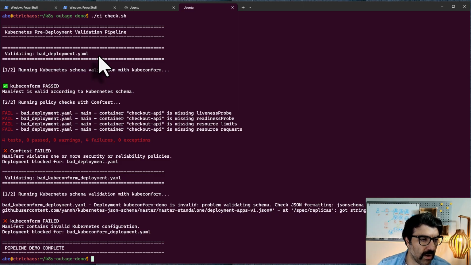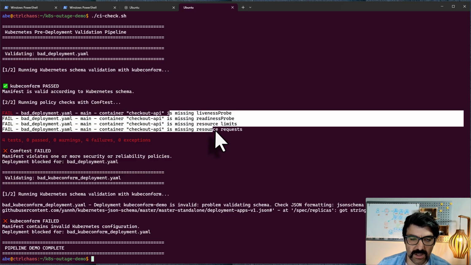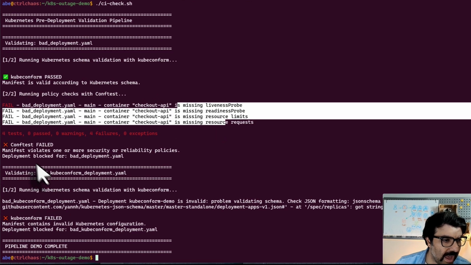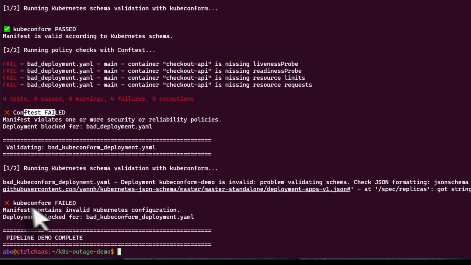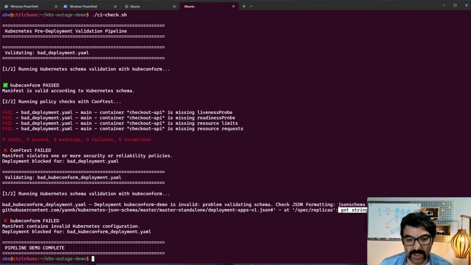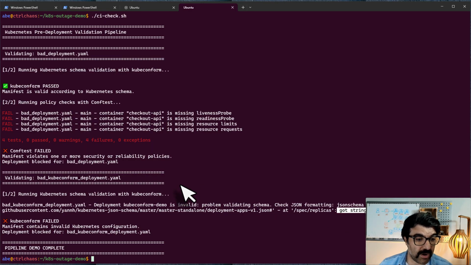Okay, what did we get here? So we got two tests. First, one of two failed. What is that? Missing this, missing that, missing this, missing that, right? We already saw that, and the Conftest failed. The other one, Kubeconform, failed as well. Why? Because we got a string here. It should be an integer, right?